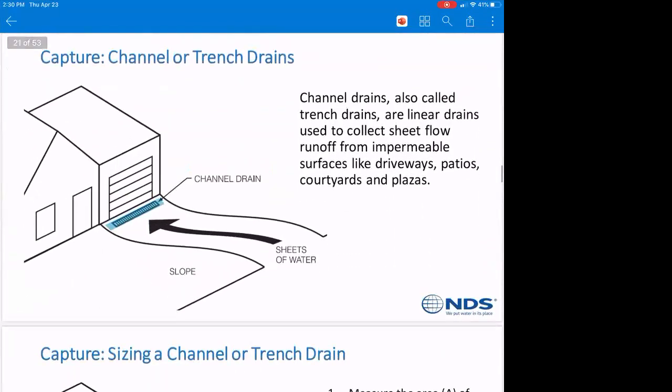So next one that we're going to get to here is channel or trench drains. If you have a sheet flow coming off of an impervious surface, the perfect example of this is a garage at a low point and the water's running down the driveway. You want to collect the water before it gets into the garage.